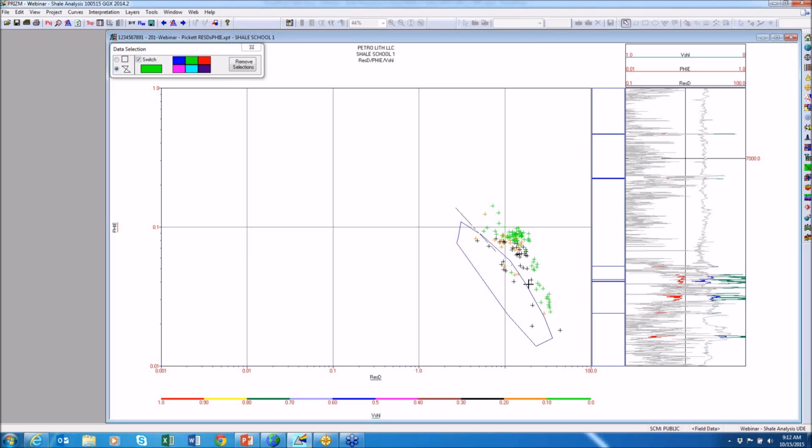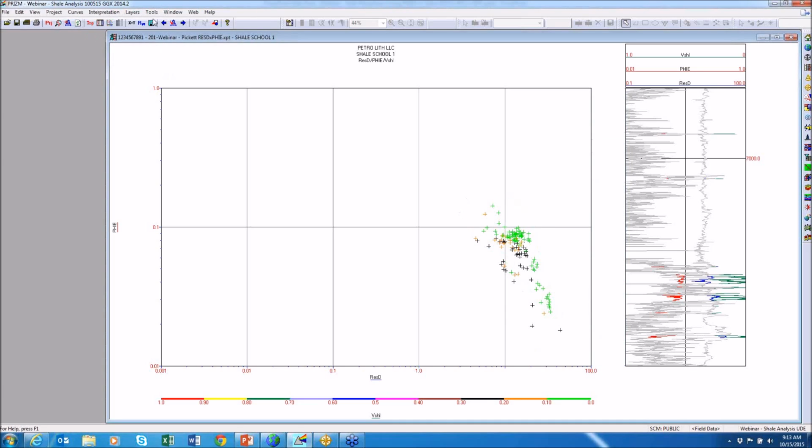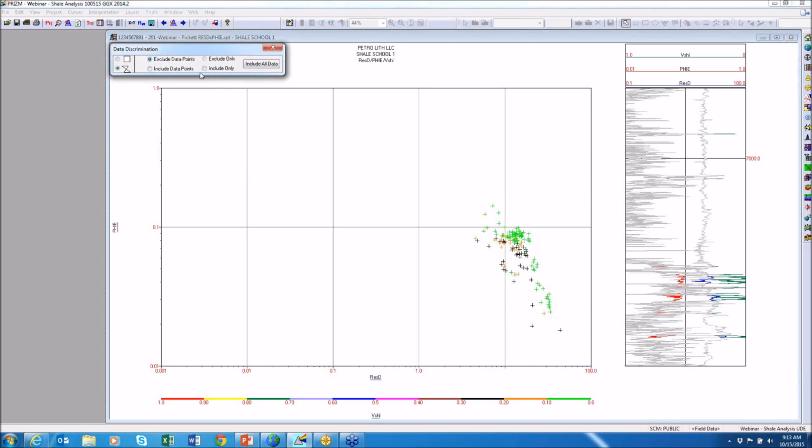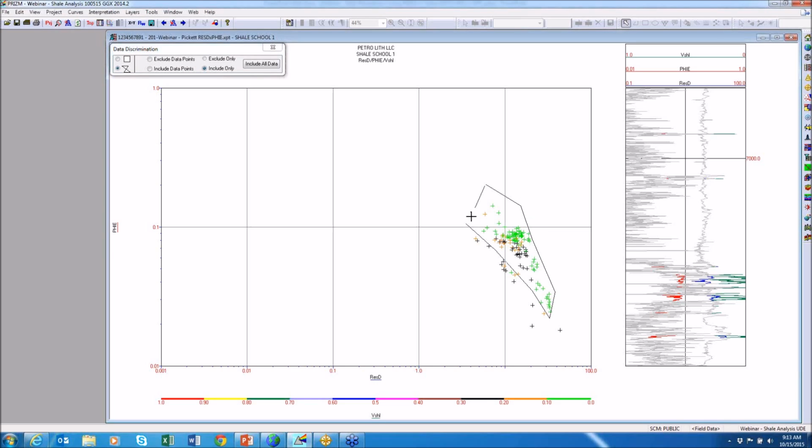Now, where does the rest of the data occur? If I lasso the main part of the data field, you see that those data occur in the carbonate buildup zone of interest. So before I jump into my Pickett plot analysis, I'm going to clean the data up a little bit more, by including only the data that's in the main data field. So now I'm ready to start my Pickett plot analysis.